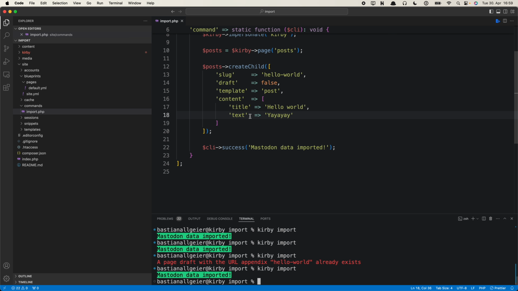We don't have to worry about creating the right syntax somehow. We can just pass in the fields, the field names, and it would then put the right stuff into the content file. Awesome. At this point, we are ready to pull in some real data and turn that real data into subpages. Let me clean this up again.